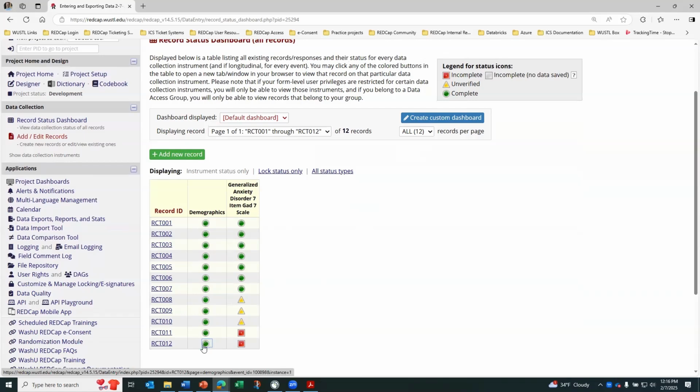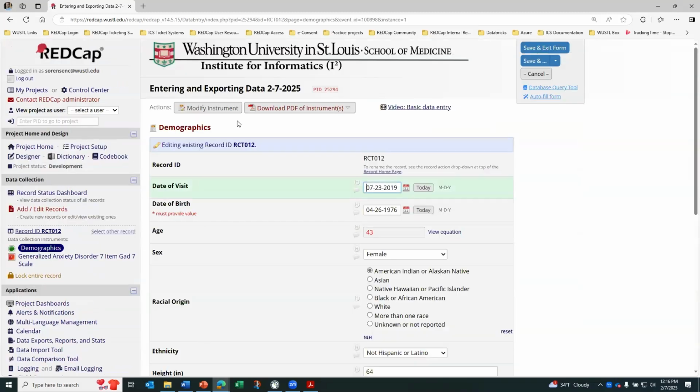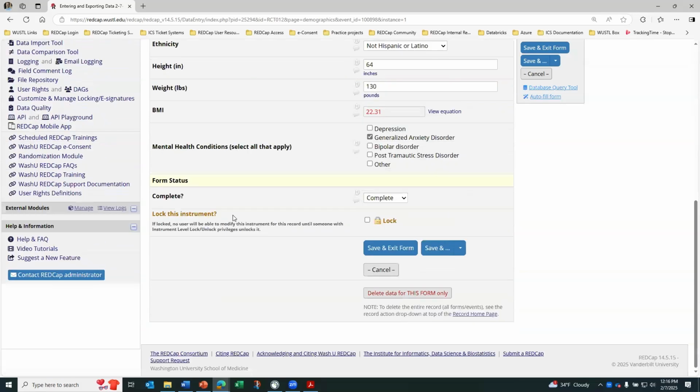Basically, by default, every instrument in REDCap, if you fill the data in from within REDCap, so meaning I'm logged into REDCap and I'm entering data into a form like this, not that I'm sending someone a survey and they're filling it out, but if I'm in here and I'm filling this out, by default, at the bottom of every instrument, there is a field called complete. And you can save it as complete, you can save it as incomplete, you can save it as unverified.